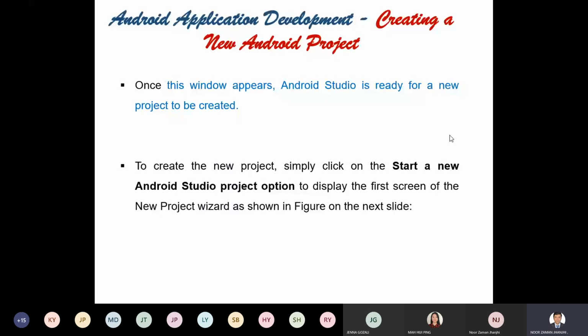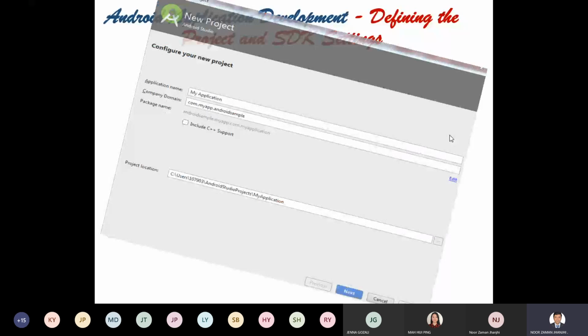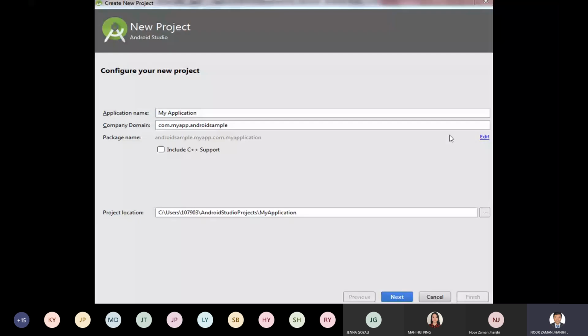So once this window appears, it means Android Studio is ready, and now we are in a position to go for the application. What we need to do is, once we click on Android Studio, open new, then we will be able to see this type of screen for the new project.